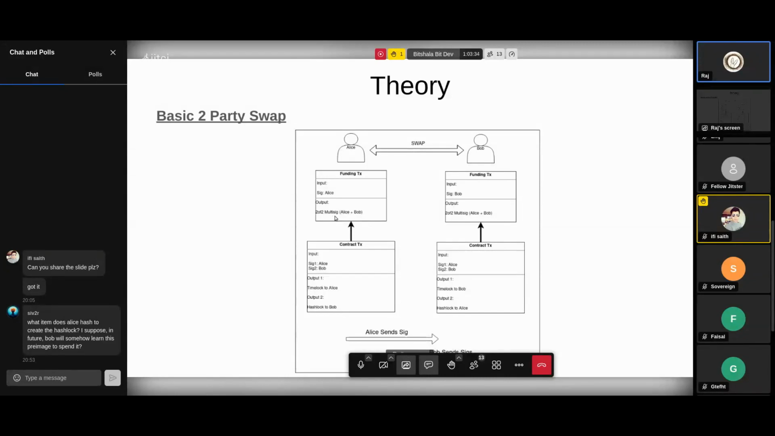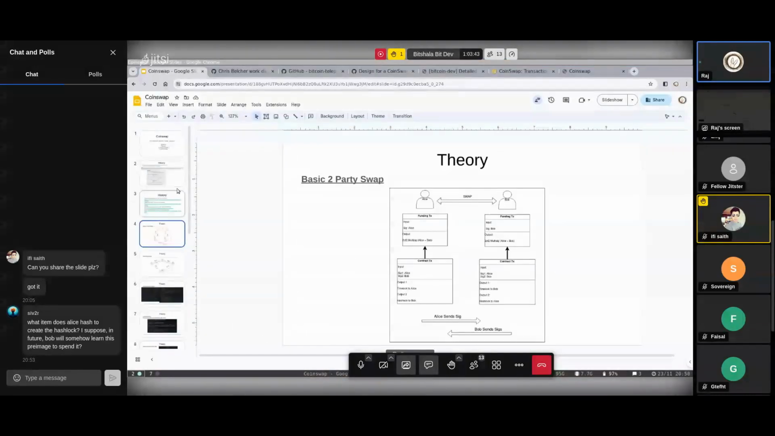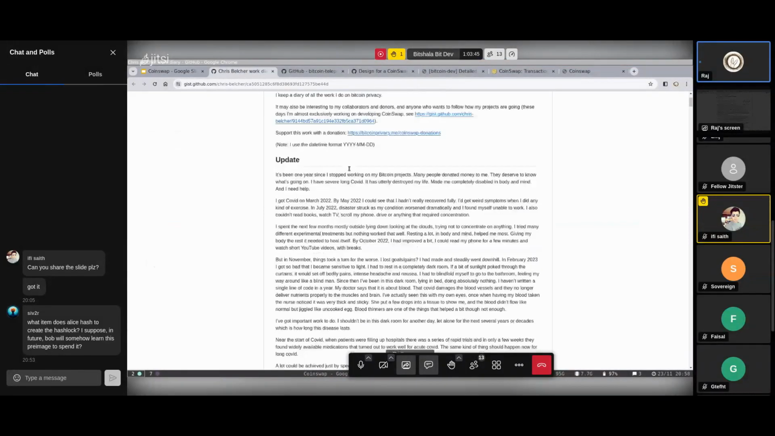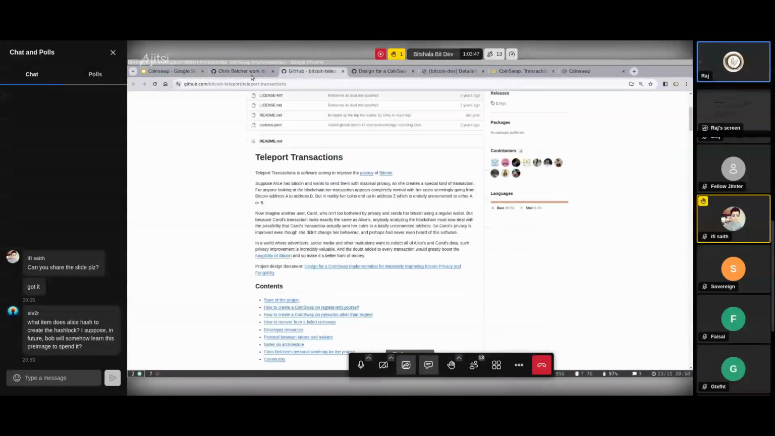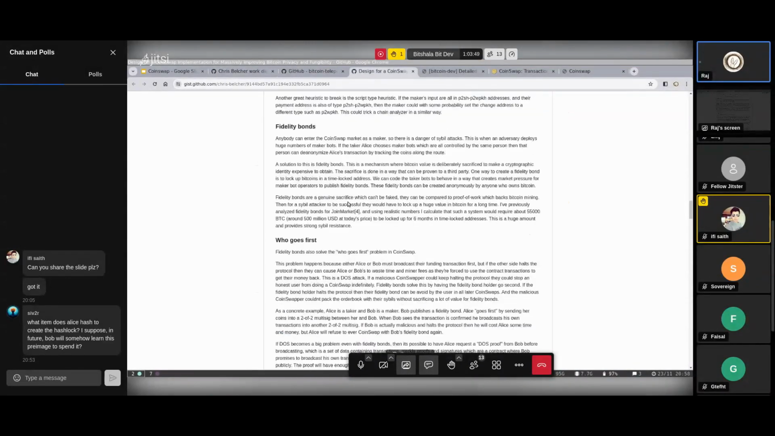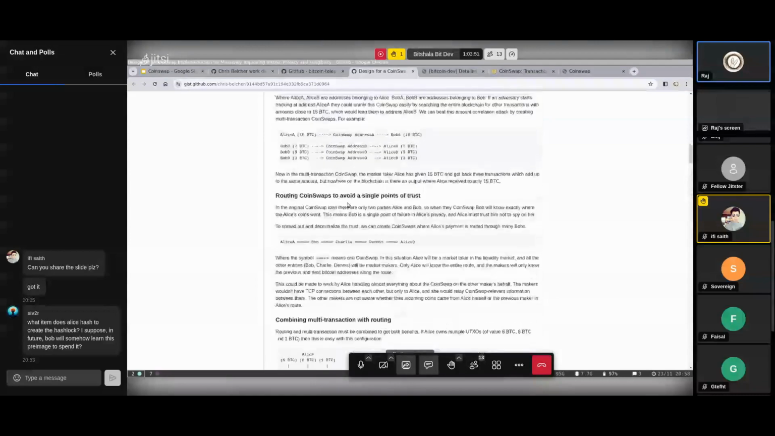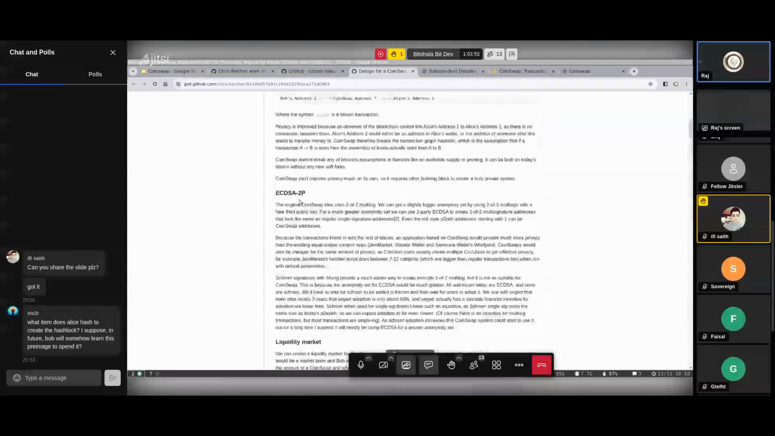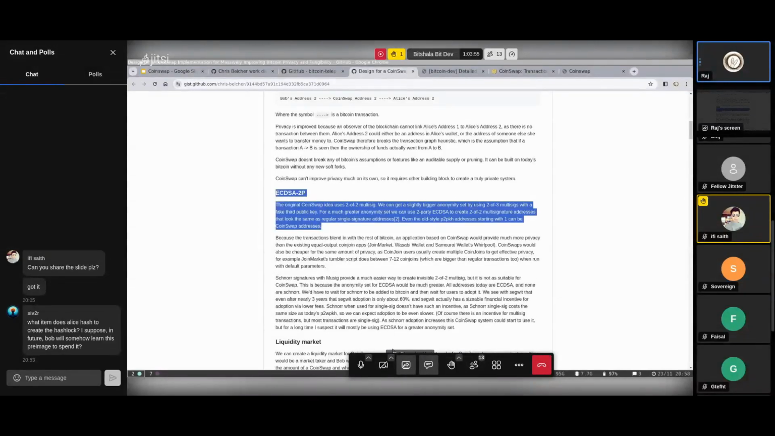Previously, Belcher also had a thought on this, and he talked about this briefly in the design. So he talked about ECDSA 2P, and his idea of getting into the single sig anon set was to use ECDSA 2P. And why not MuSig2?